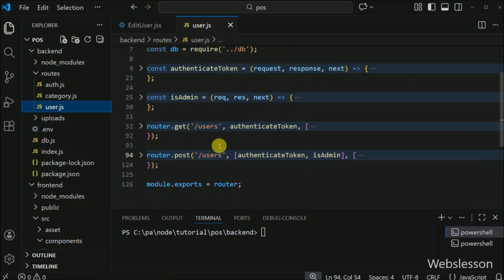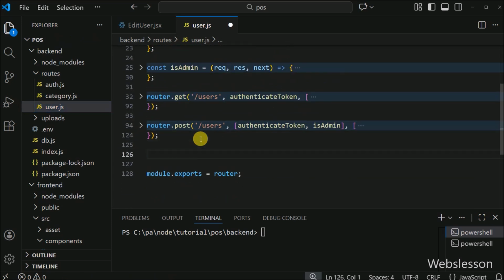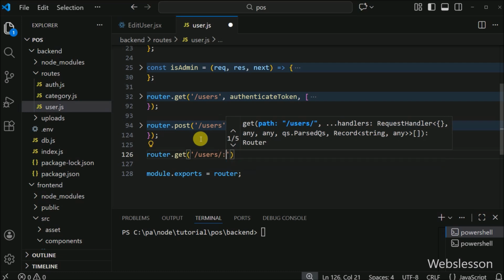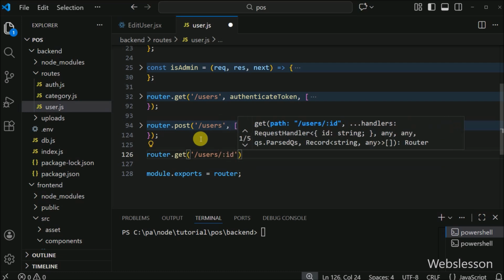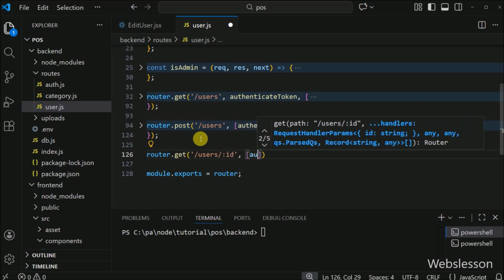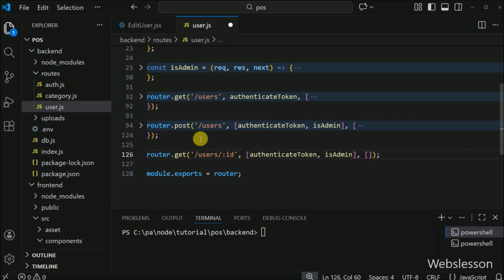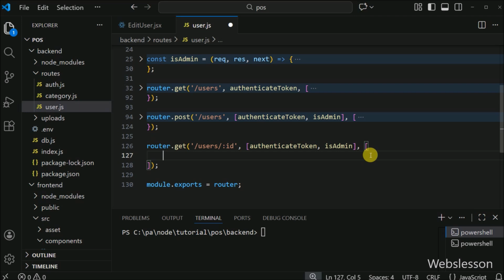First we have to write the router.get method for the /users/:id path with authenticateToken middleware and isAdmin middleware. So here, we have created a GET endpoint to fetch details of a specific user by its ID, ensuring the user is logged in with the authenticateToken middleware and validating the ID parameter.